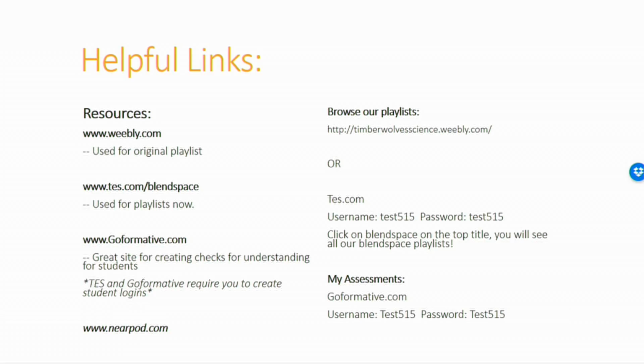Another option is we have created a test account, if you wanted to go on before you created your own and look at what we've put together. It's graded at 7th grade science, but we have a lot of units on there as well. So just test 515 for the username and test 515 for the password. You can type that in to log in, and you can see all of what our students have done in 7th grade science and how we've put them together.